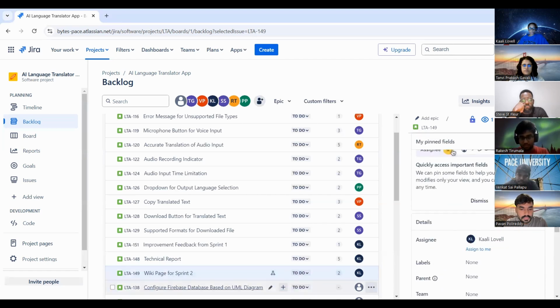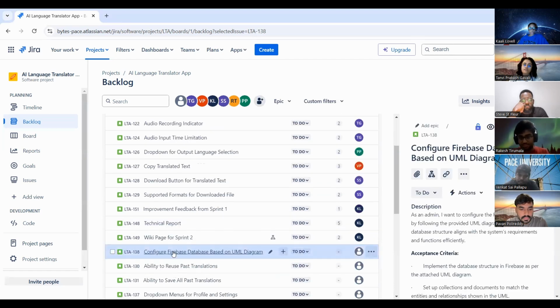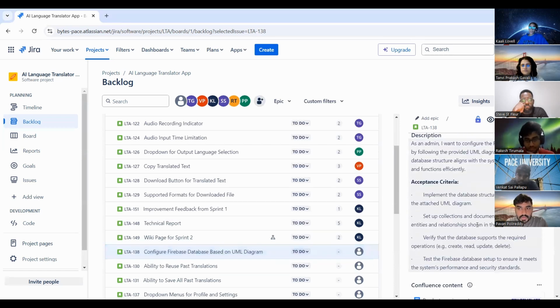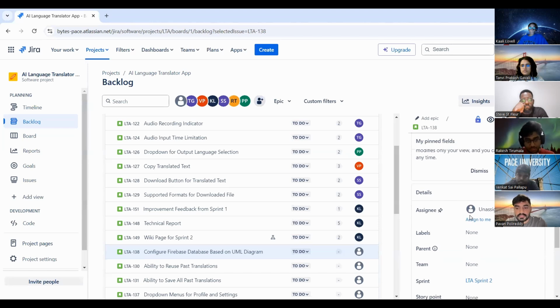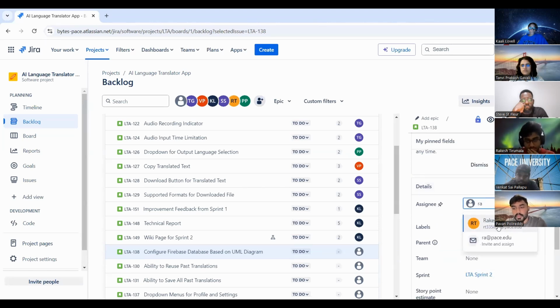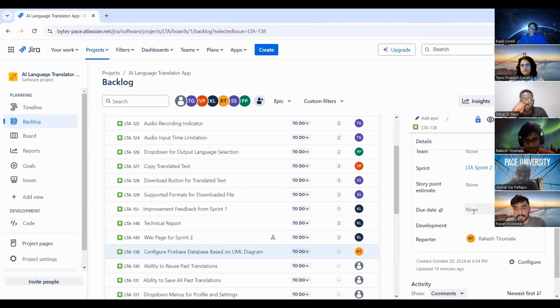Video editing. Oh no, wait. Configure Firebase database. Yeah, Rakesh, I can take that. Okay. How many points would we give? You can check on this, Rakesh. 3 points. No, five points? Five. I need to configure all the tables also. Okay, yeah, we can say five.